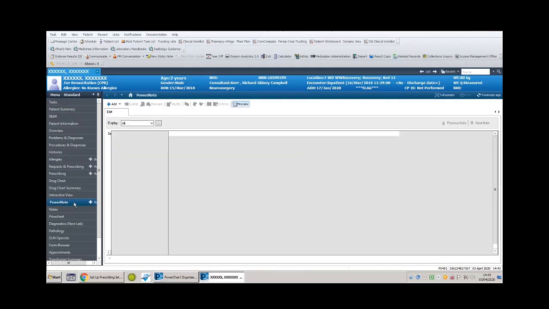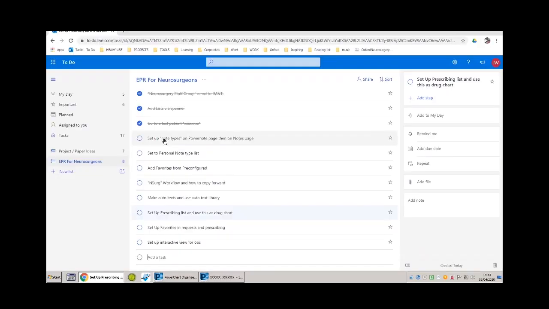So the first thing we need to set up is our Power Notes. Make sure we set up the correct note types on Power Notes, and then we need to set it up in Notes as well. This is a highly unintuitive process, but once you've done it, everyone will be able to identify you as a neurosurgeon in the notes. We won't have any mistakes where people think you're a nephrologist.